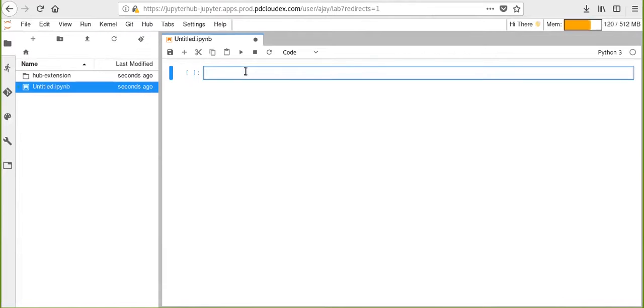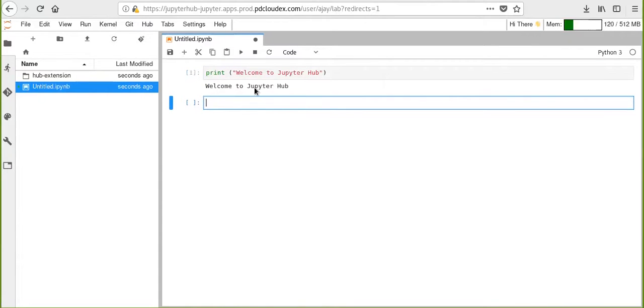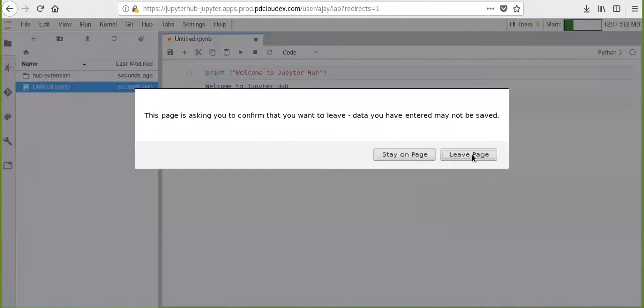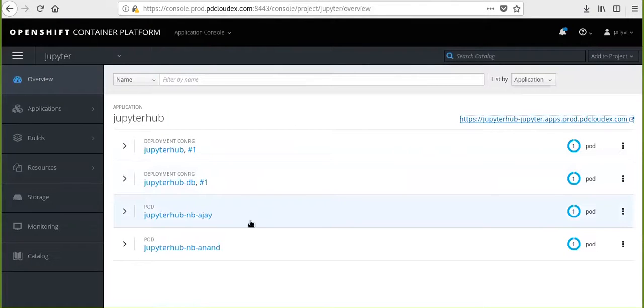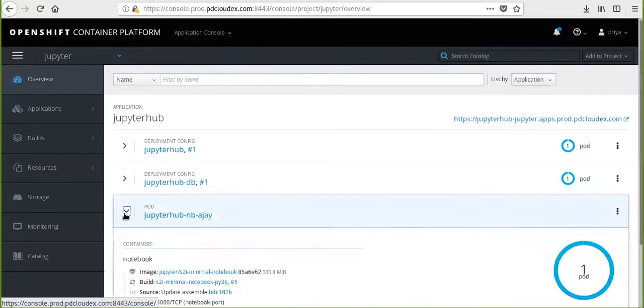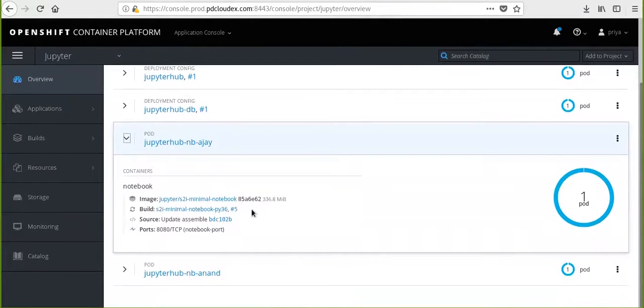The user selects the notebook option and tests whether the Python code is working or not. Once he enters the cell, the code is working fine. Let's go to the OpenShift Web Console. The new pod instance for the end user Ajay is created. Also, you can find the user Ajay is logged into the minimal notebook with Python 3.6.